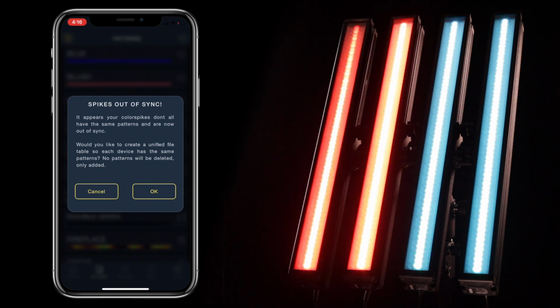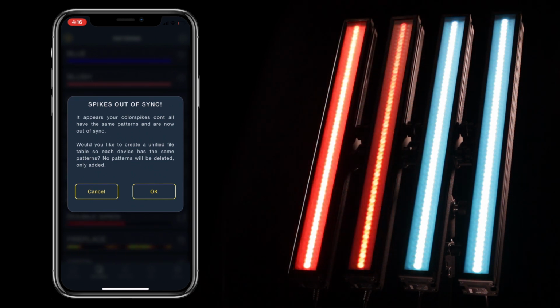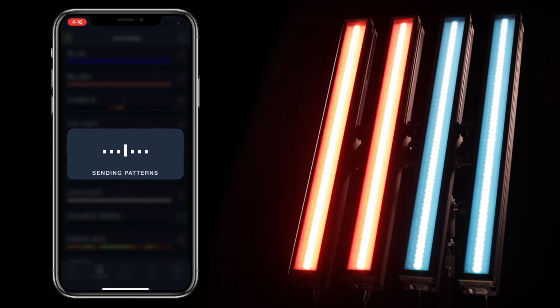Tapping this icon will bring up a window that gives you the option of pulling them back in sync. This is always achieved by adding patterns to Colorspikes and never by removing, so tapping OK will send the recently deleted pattern back over to the 2 connected lights.